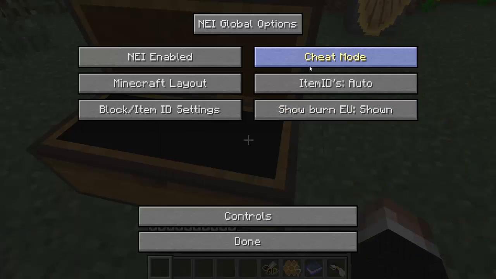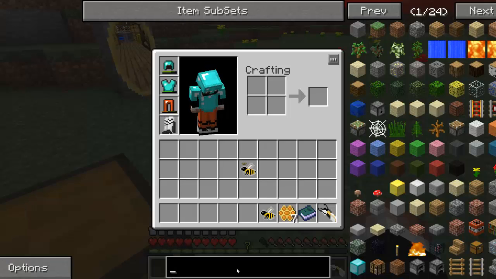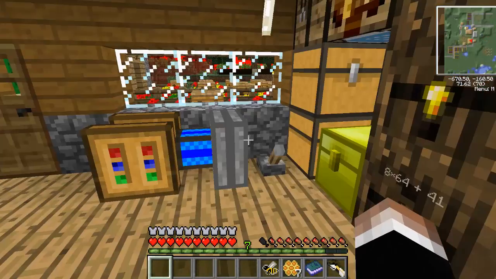Oh, I'm in cheat mode. Let's go back to recipe mode. And it's not working for some reason. Let's just look it up. Squeezer. Oh, nope. Those are just made by hand. Cool. So we're going to go through here.